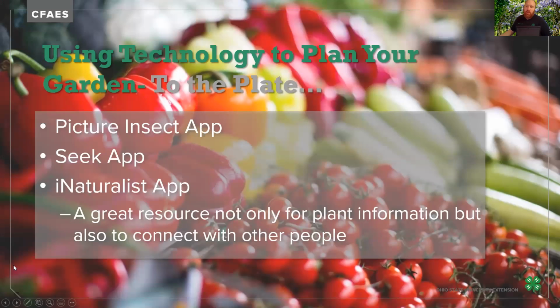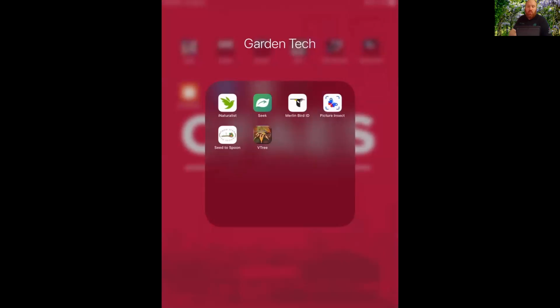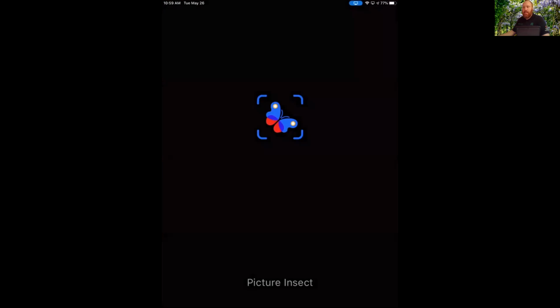So then, how do we take care of the plant? How do we take care of the garden after we plant it and after everything's growing? There are some really cool apps that will help if you have any insects or anything like that. So I'm going to go back to sharing my iPad. The first one up is Picture Insect.